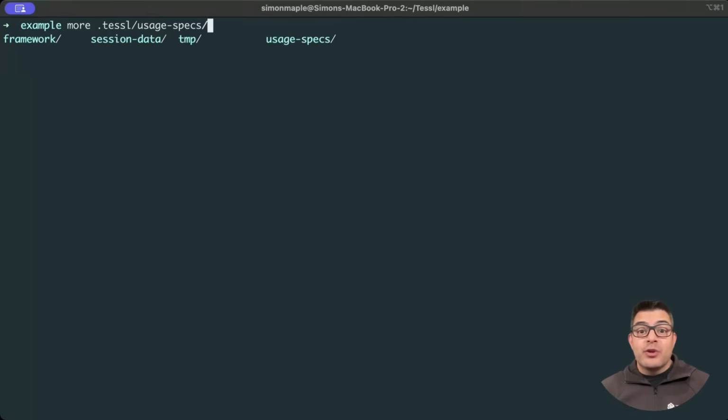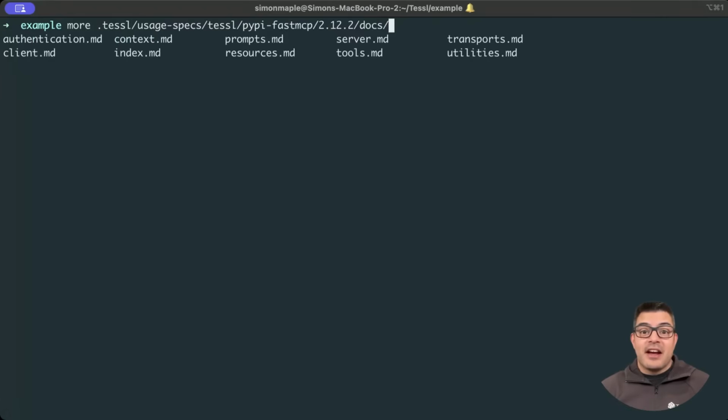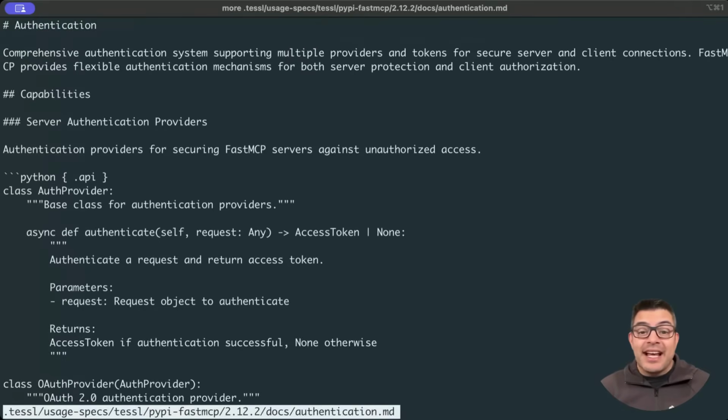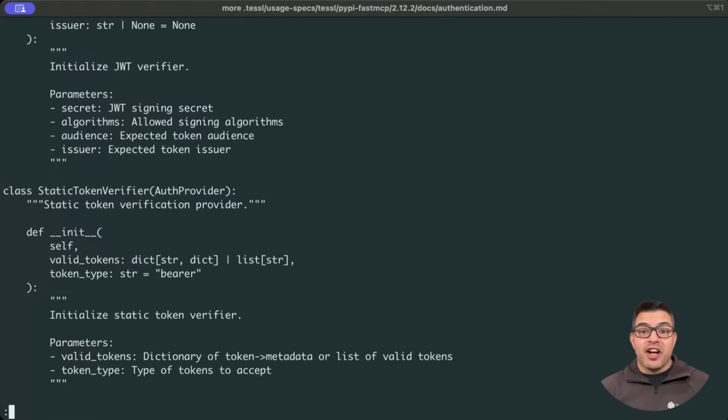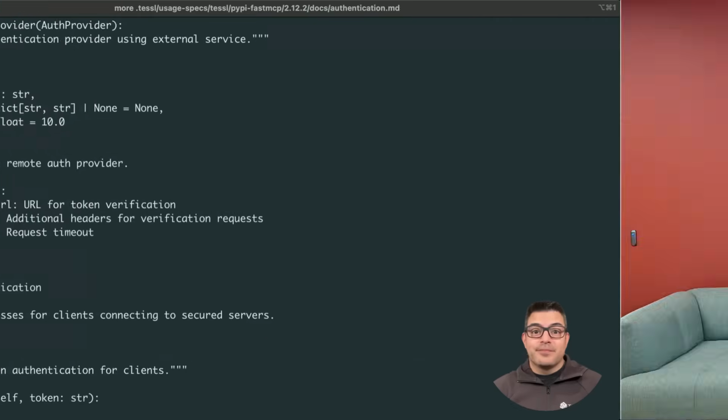Tessl Spec registry will hold one or more usage specs per library. In this case, we have 10. Let's take a look at the authentication usage spec, which describes the APIs and intended usage. This information is vital for our agent to code effectively using FastMCP.